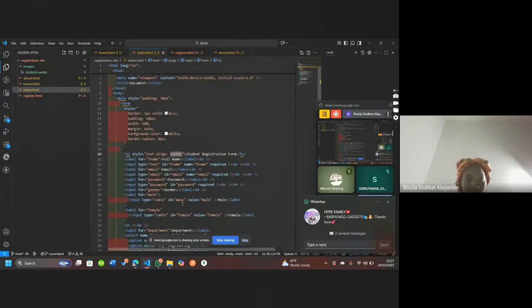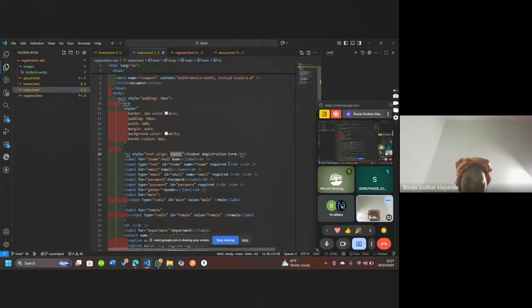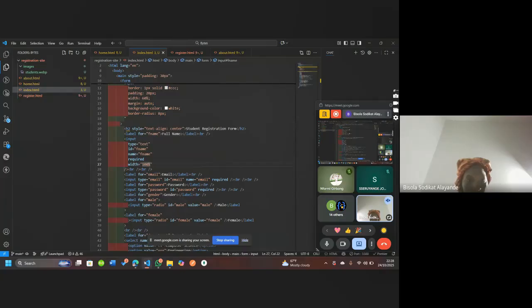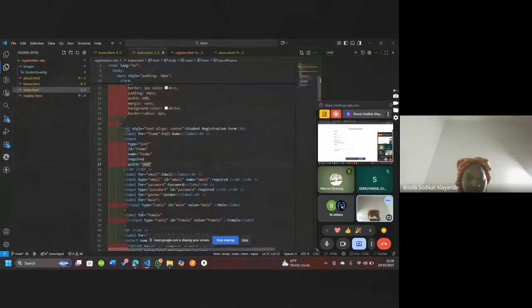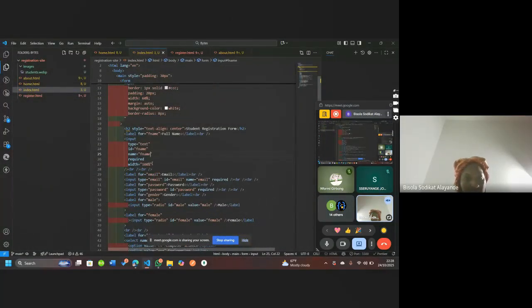I need to start putting this now. Oh God, this is not nice, but I just have to do it. So for input, I'll put star. Just put my width. Yeah, width is 100%. Now let's see what it will look like.